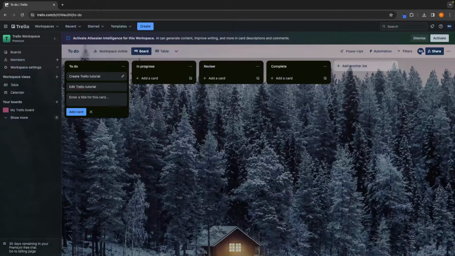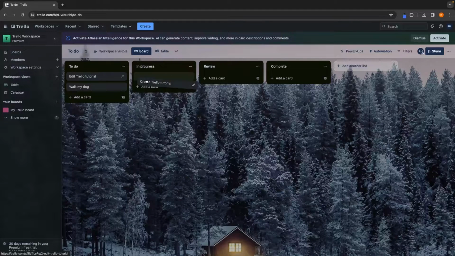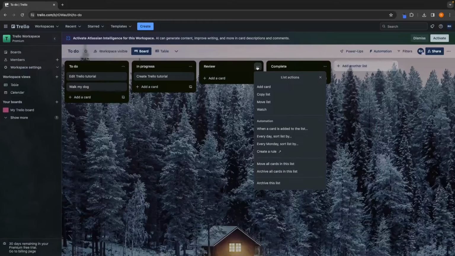I will be walking you through absolutely everything that you need to know when it comes to Trello in a simple and easy to follow way.